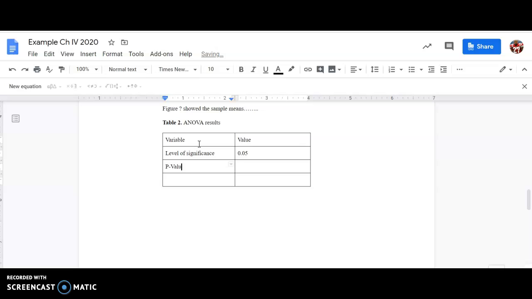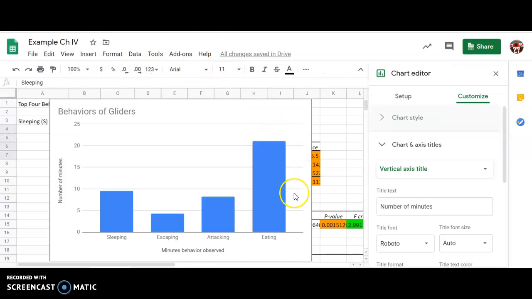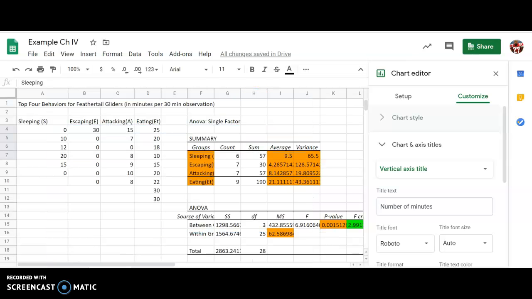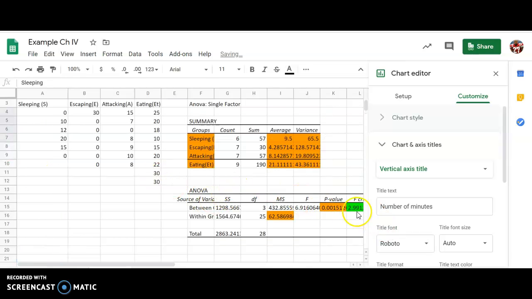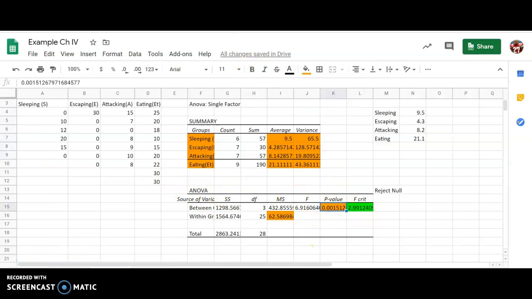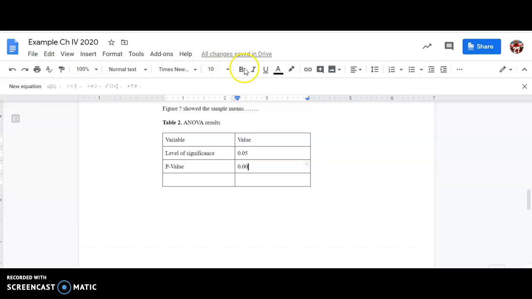You can have your p-value, which is going to be 0.00. Let's go back and see what it was. Move this out of the way. 0.0015, which is this value right here. Don't go a million decimals either. A couple is fine. And then my decision is going to be to reject the null. And I'm rejecting the null because the p is less than the alpha. And you want to explain all that when you do your explanation.